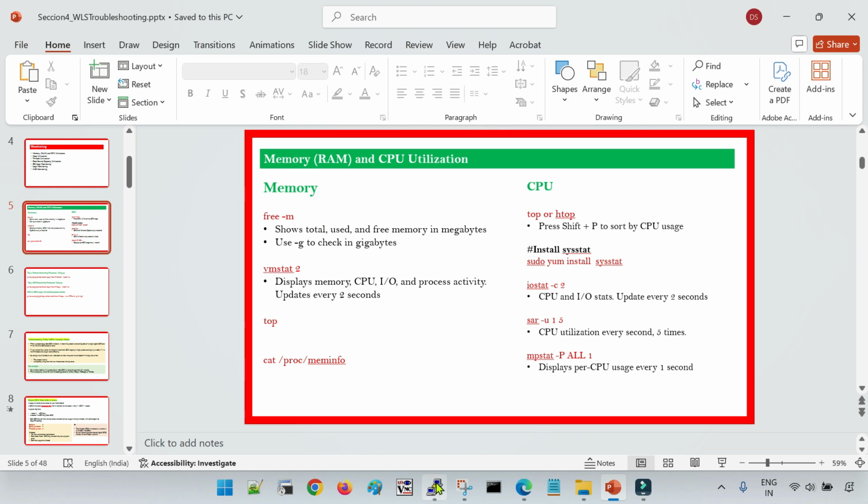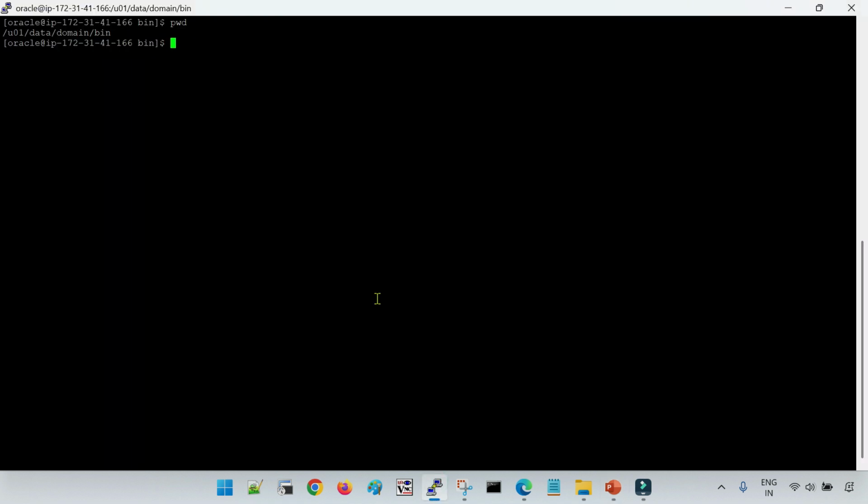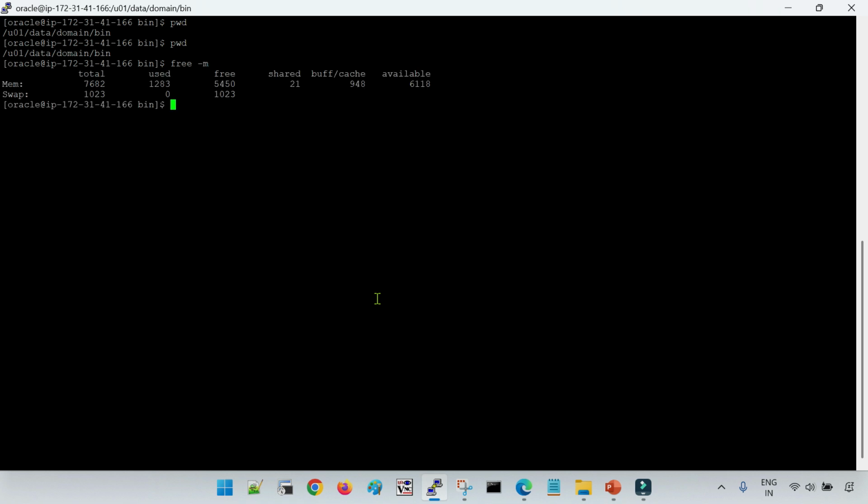So the first command, as I said, is the free command. I am on my AWS machine, so this is the AWS cloud machine. Now if you would like to check the memory utilization, you can run free -m. So you can say this is the utilization, currently shown in MB. If you would like to check in GB, then you can run -g.